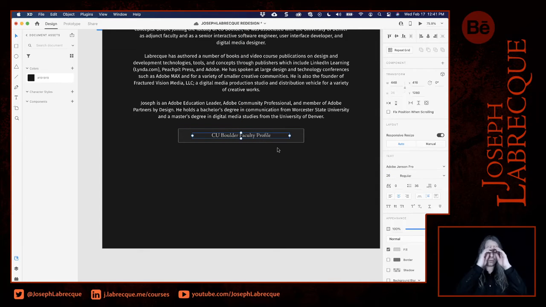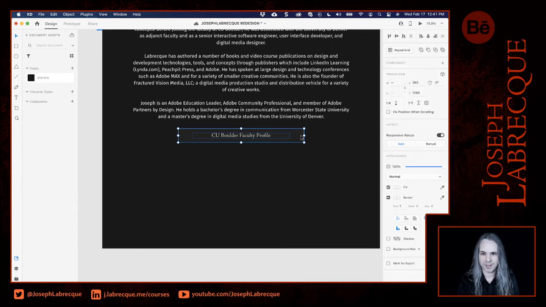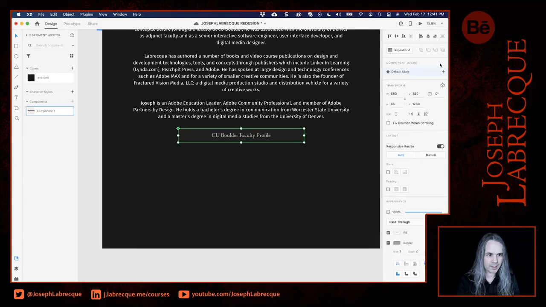There we are. So now that I've got this, I want to, of course, make a component out of these two items. So I shift click to select both of them. And then I click plus next to component. There we go. I got component 1 over here. And I'm just going to call this list item.